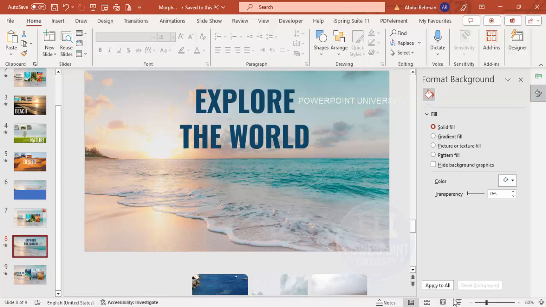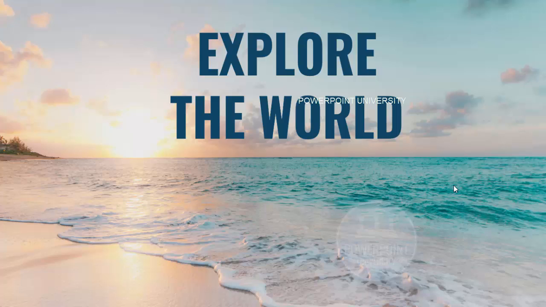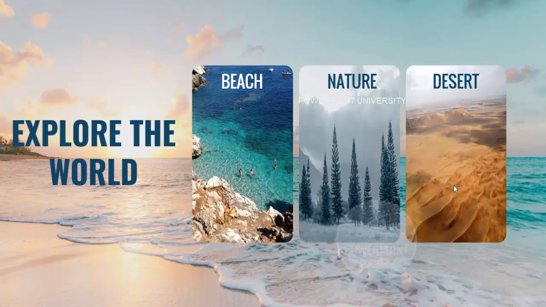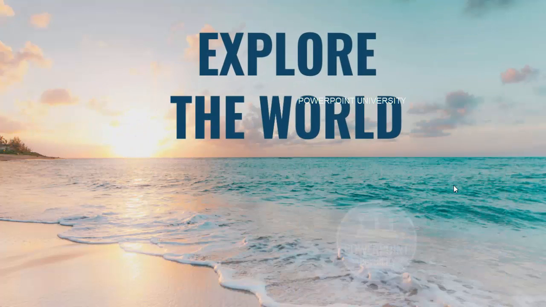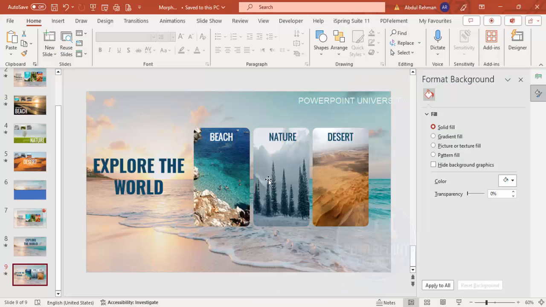Now what happens if I play, explore the world, and then this comes up, you can see here the animation looks very smooth. All right, so you can see here I have added this one. Now we will give detail of each one, beach, nature and desert, some different text or different images also you can add to this. Now let's duplicate this slide.